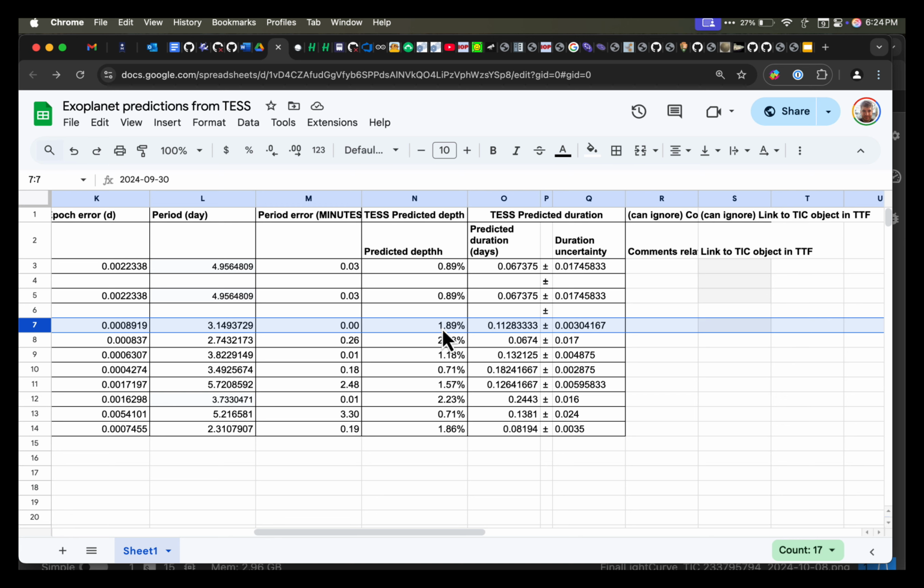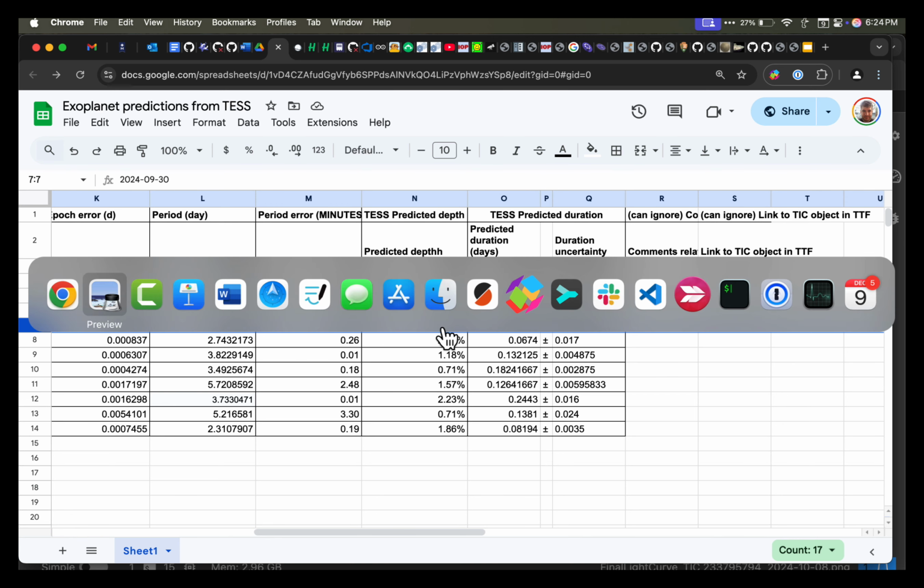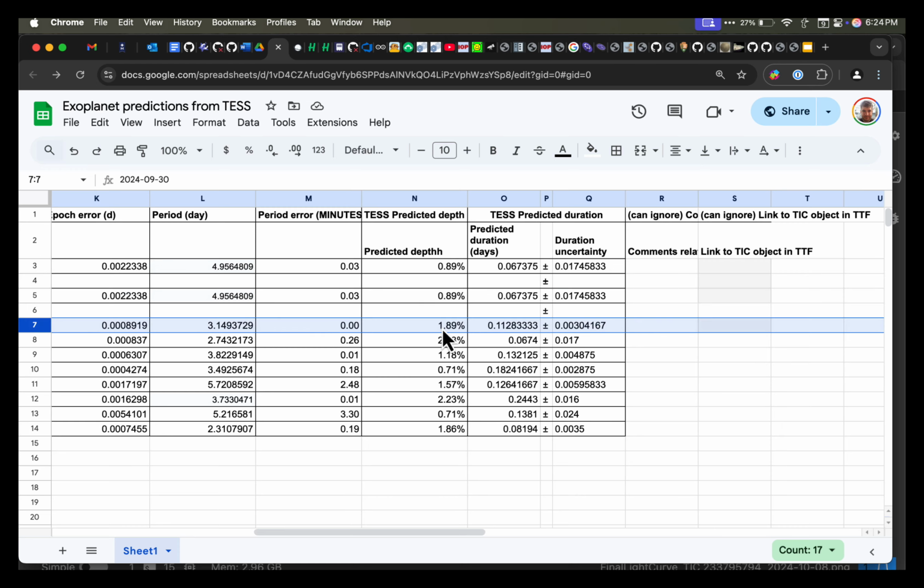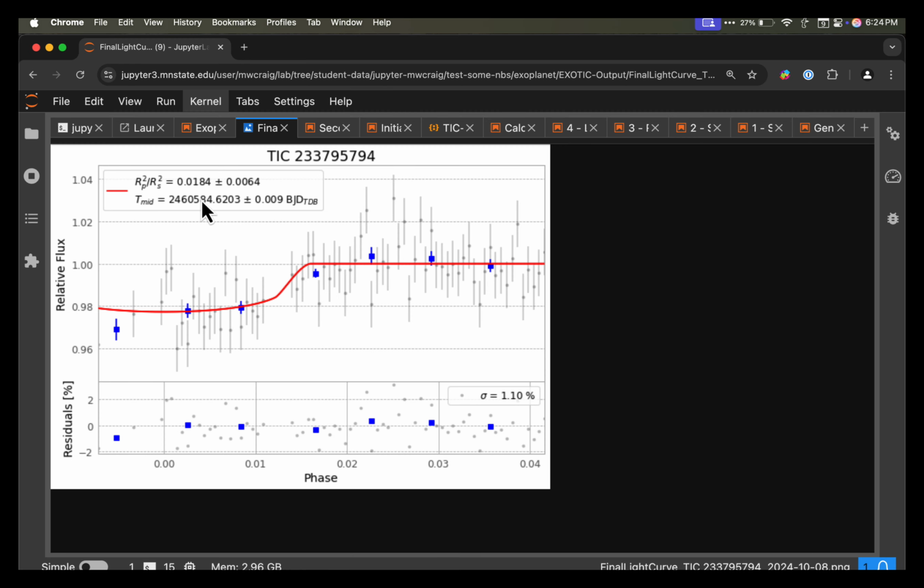The predicted depth is 1.89%. And what do we get from Exotic? It says 1.84% plus or minus 0.0064. So as long as those two numbers, the 1.89 and the 1.84, are within whatever this uncertainty is of each other, then what we observed is consistent with what the prediction was.